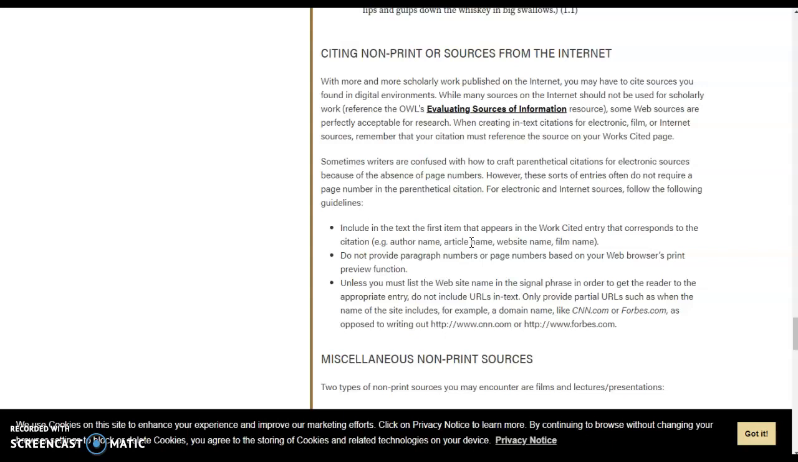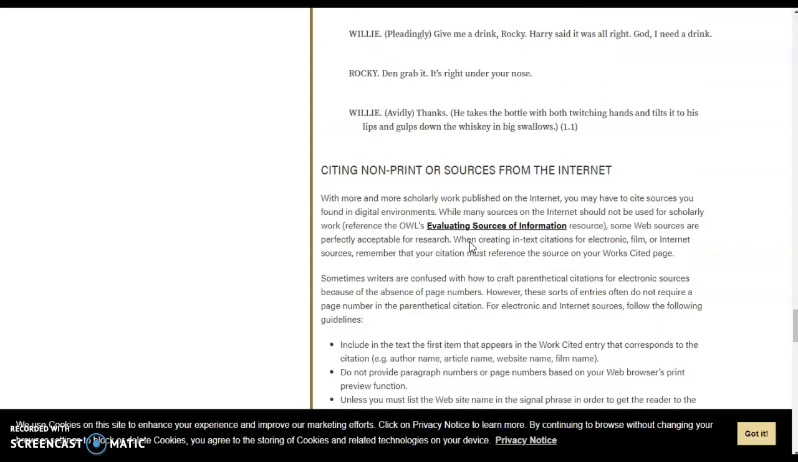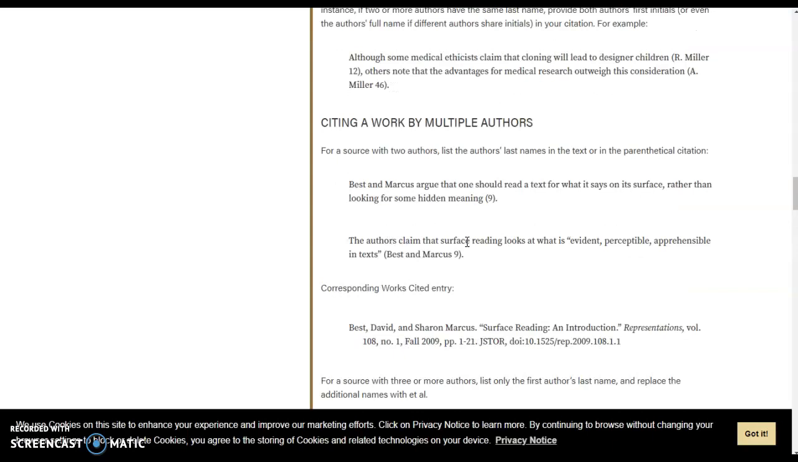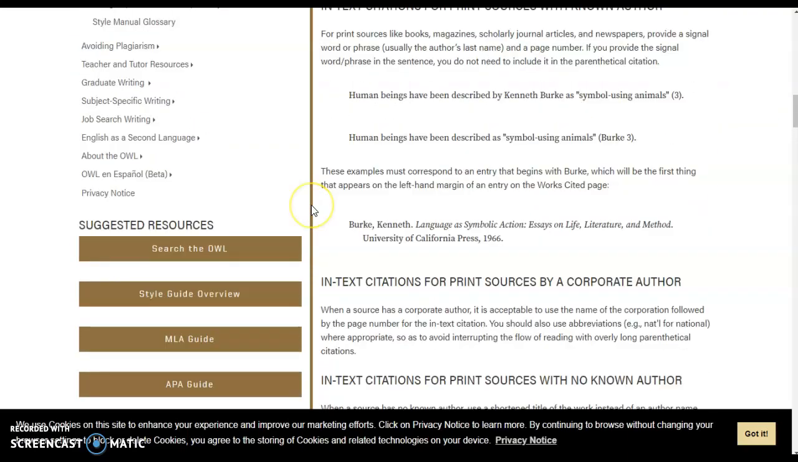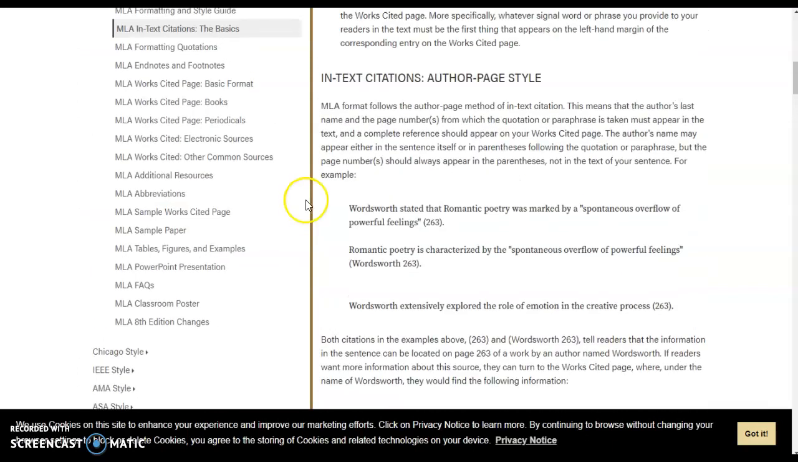It should have the author's name. And remember, if you were quoting directly what that article says, you should put that in parentheses. A good example of that is up here, a little bit where it says, right here, it's got evident, perceptible, apprehensible in text, and then it's got the sources cited here. So remember to come back to this anytime you need a little extra help writing this.